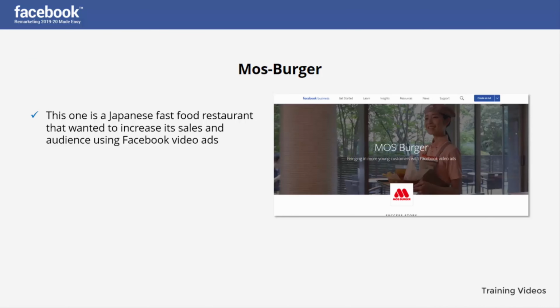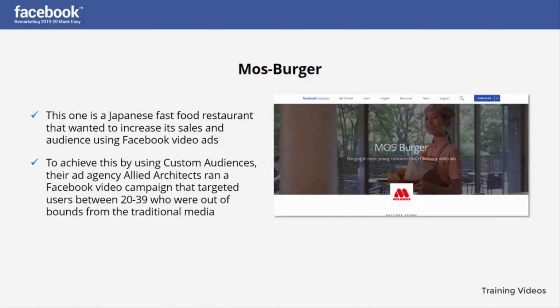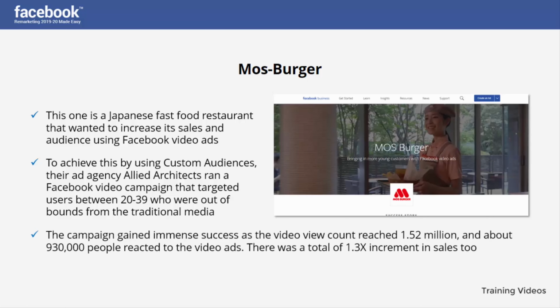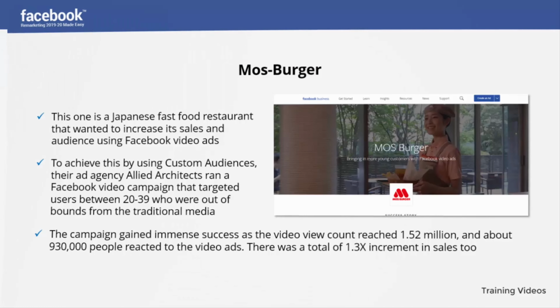Moe's Burger. This one is a Japanese fast food restaurant that wanted to increase its sales and audience using Facebook video ads. To achieve this by using custom audiences, their ad agency Allied Architects ran a Facebook video campaign that targeted users between 20 to 39 who were out of bounds from the traditional media. The campaign gained immense success as the video view count reached 1.52 million, and about 930,000 people reacted to the video ads. There was a total of 1.3x increment in sales too.